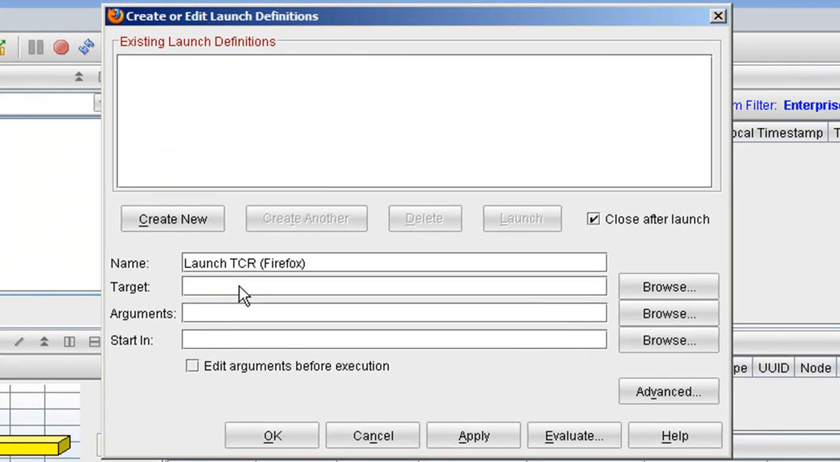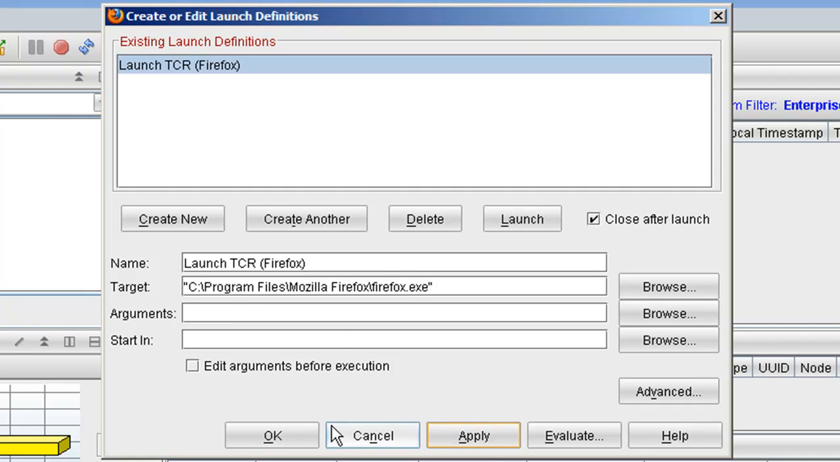I recommend using quotations anytime there are spaces in the field. Now, by default, the Firefox browser as well as IE will take a URL as a parameter, as an input, to launch that website when starting the browser. But we need to know what URL to use. So in order to do this, we're going to have to launch the TIP to find what URL we want to launch into. So for now, I will just click apply so I can save it.